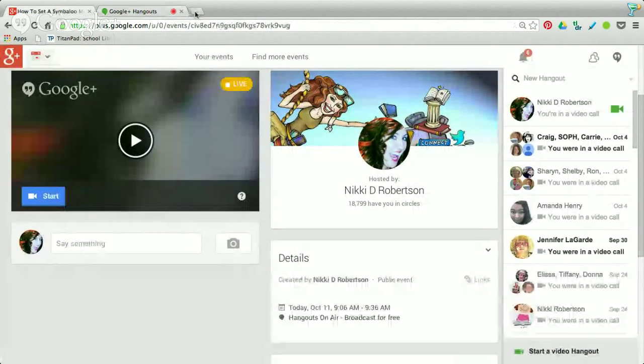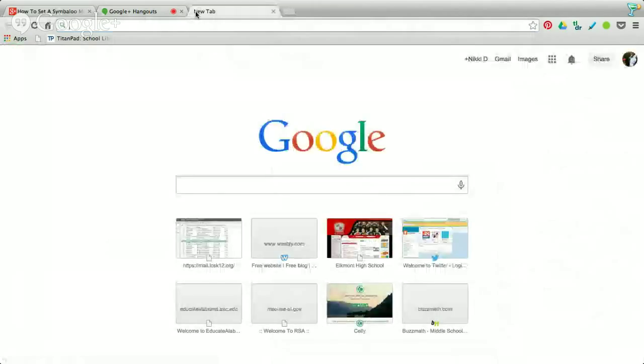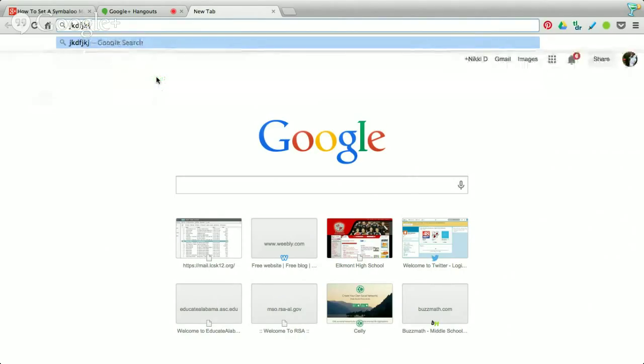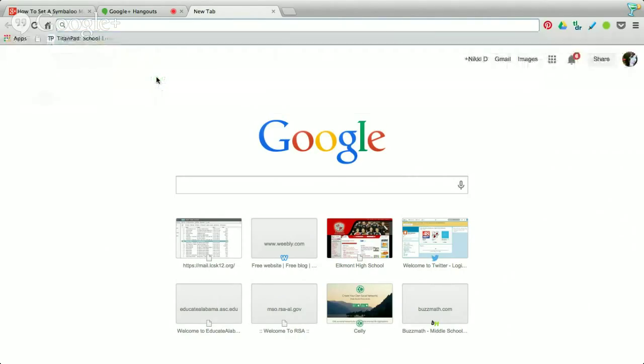So when your students first open up the internet, a lot of times they just come to a main search page or to some other page, and then you have to go through the task of having them type in a URL. And that takes quite some time.